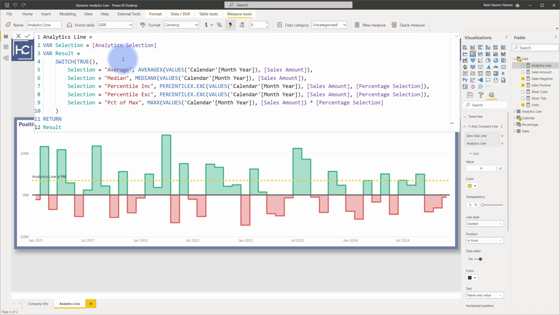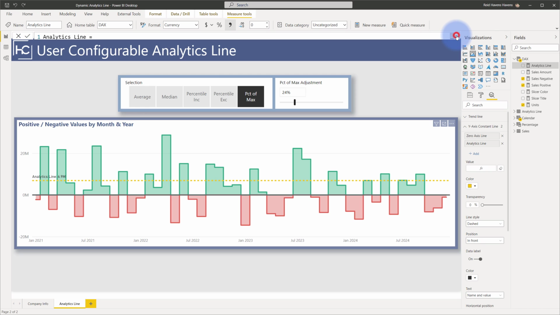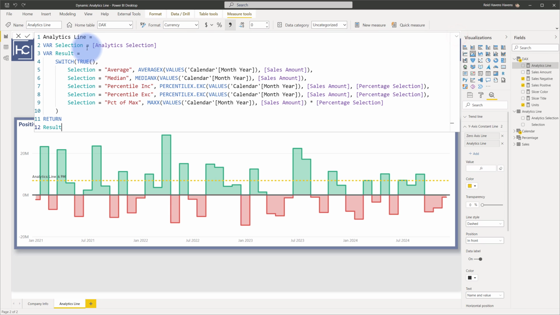Now we will see that it's starting based off of a selection harvest, and that is coming from that analytics line selection, which is the slicer that I have here, coming from a disconnected table that just simply has a row for each of the different names that I would want to select, with a slicer that is grabbing the selected value from that, basically just returning the text value from there. So that's the starting point of this calculation in here, where it is grabbing whatever that selection is from that slicer, and then it is just switching between a series of logics.